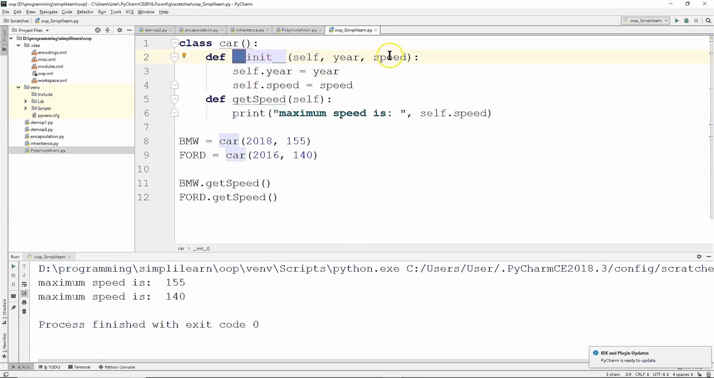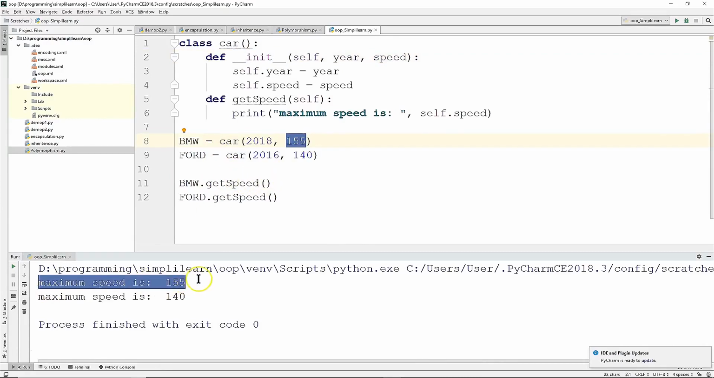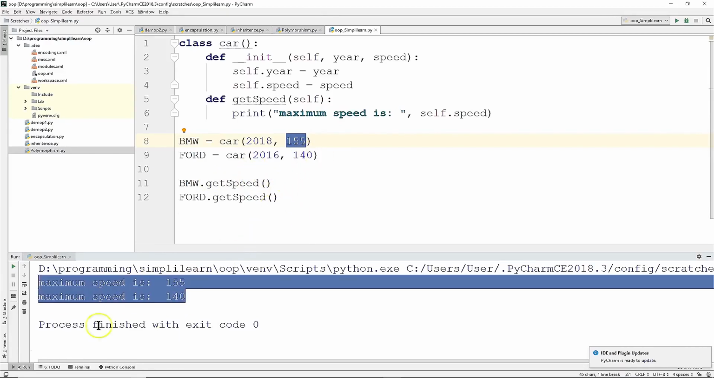It comes in year and speed. The BMW has 2018 with a maximum speed of 155. And when we print that out, BMW getSpeed, you'll see it right here. The maximum speed is 155. And then it does it for the Ford. Maximum speed is 140. And then we're done processing it. So we stored some data in here. We stored the year, we stored the speed, and then we've had a process on that data, and that is to go ahead and just print it out.